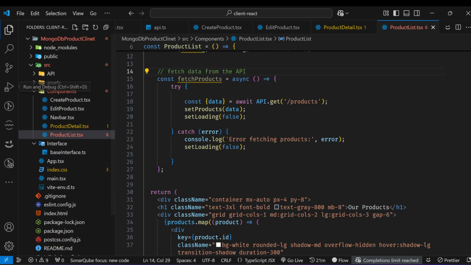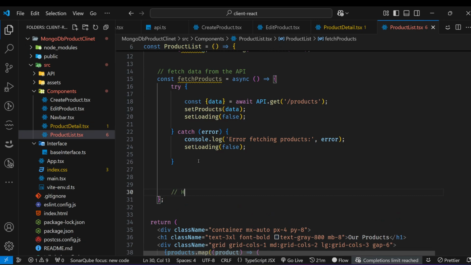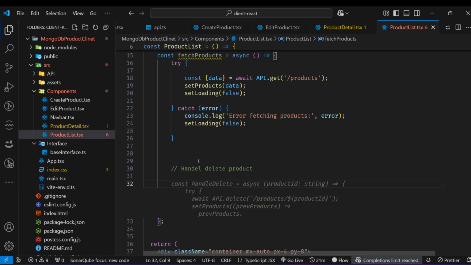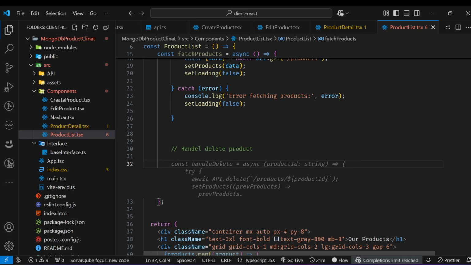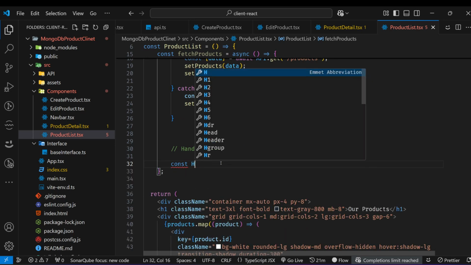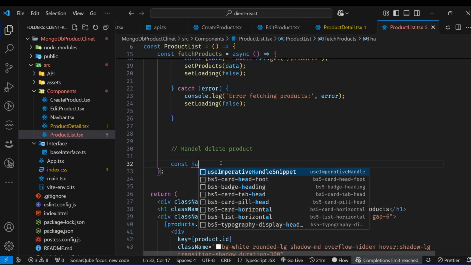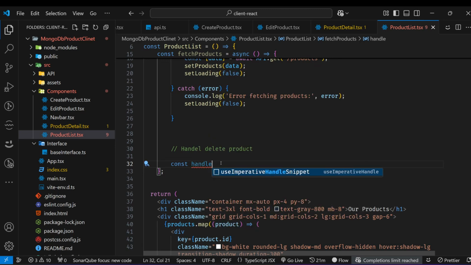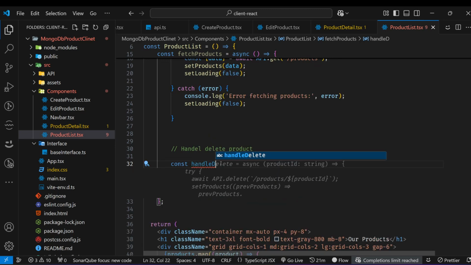Okay, and then the next thing that we want to do is also handle delete. So we want to also basically delete something, delete a product. So we are going to create a method that also does that. We are going to say const handle. Let's use a better naming convention from React. Handle, handleDelete.